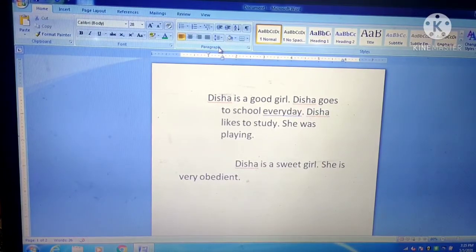Did you understand now how to set more or less space between two lines of a paragraph?